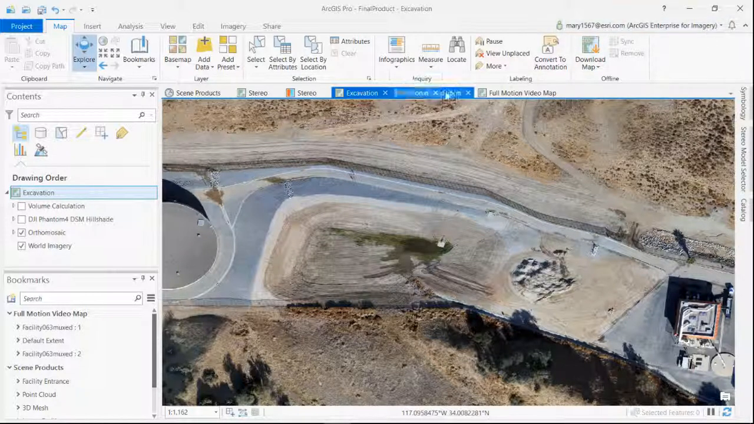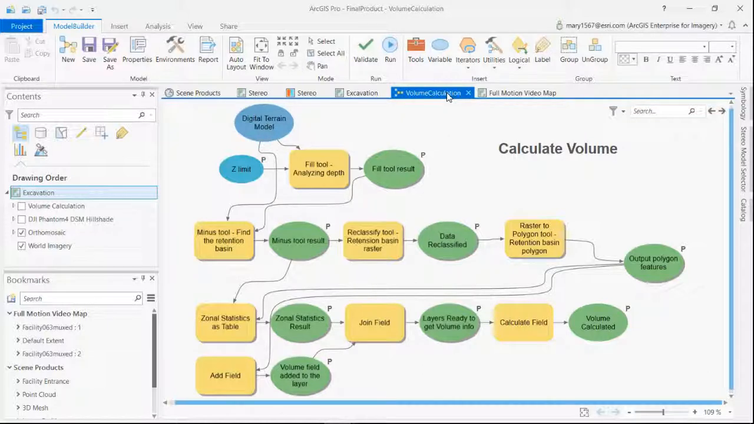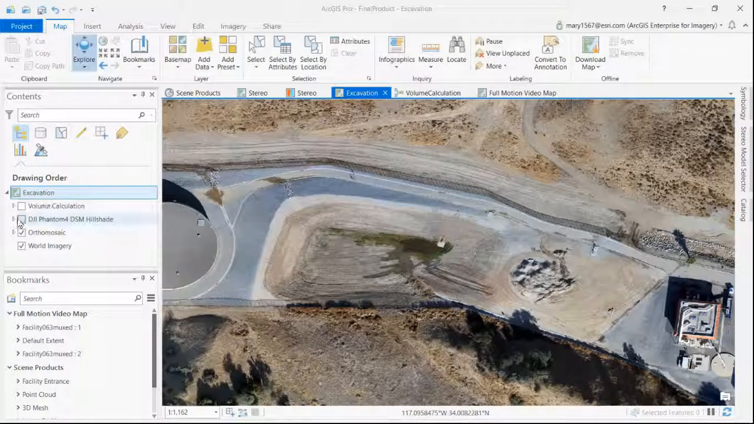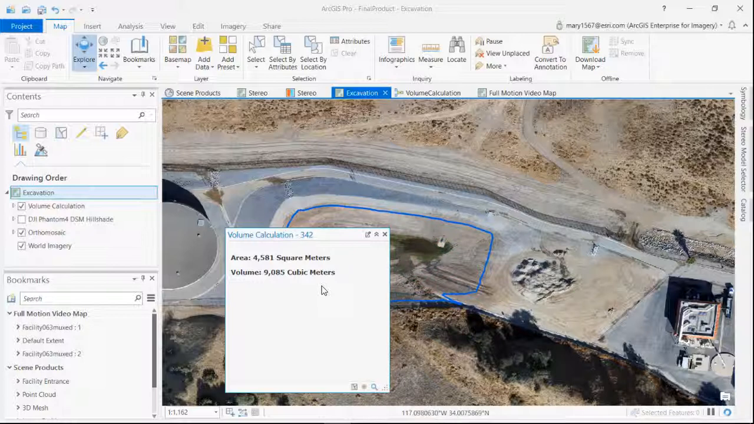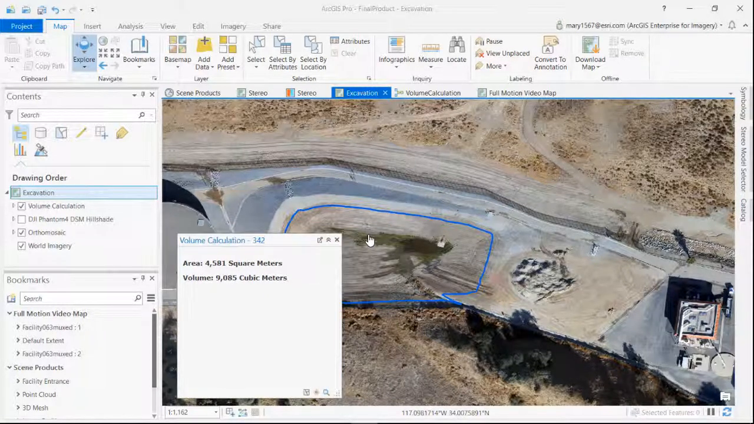Let's compute the volume. Passing the terrain into this geoprocessing model that calculates volume, we can get the result for this area and see that it's 9,085 cubic meters. And these are just some of the capabilities of how these detailed drone products can be used in ArcGIS to do image exploitation.